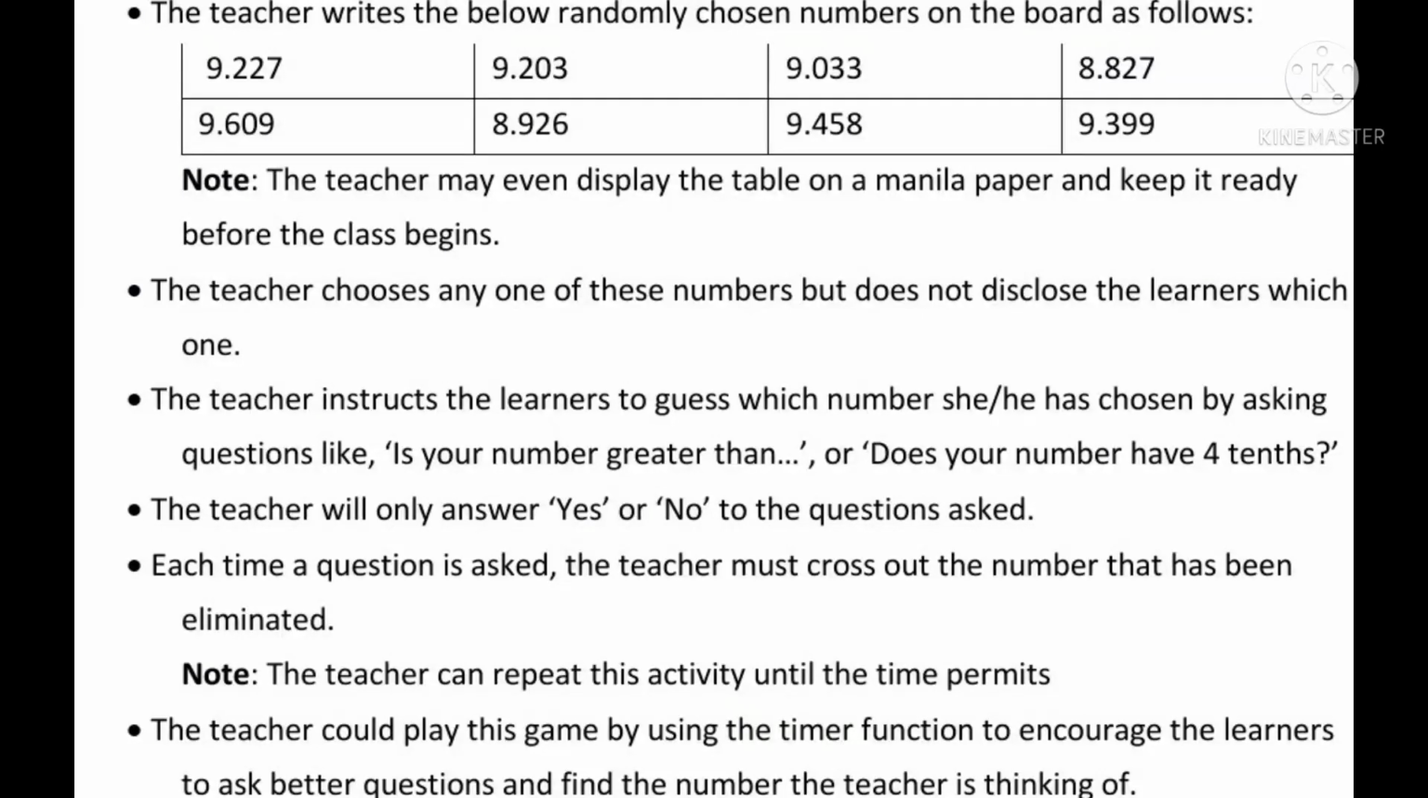Okay, then note that the teacher can repeat this activity until the time permits. Teacher could play this game by using the timer function to encourage the learners to ask better questions and find the number the teacher is thinking of. So do not forget to use a timer to play this game, and you can keep playing this game until the time permits. Always remember to have activities in closure in your lesson plan throughout, because activity based learning gives better results and the children enjoy learning at the same time.